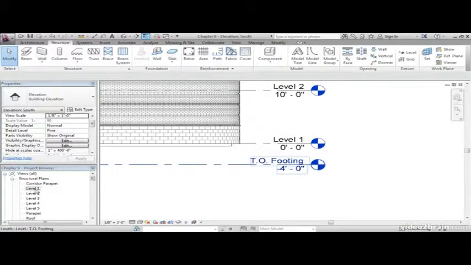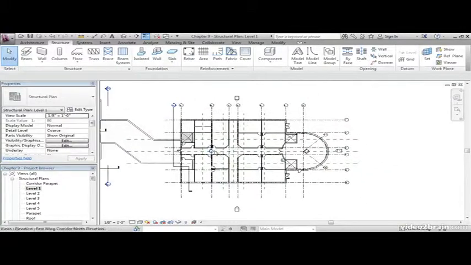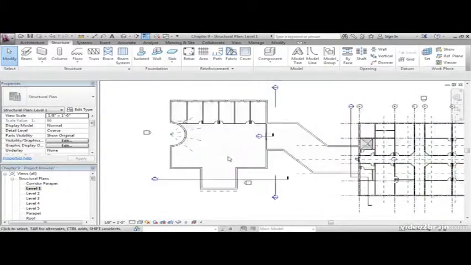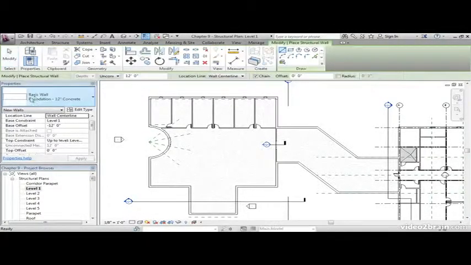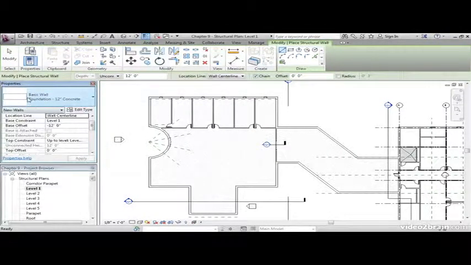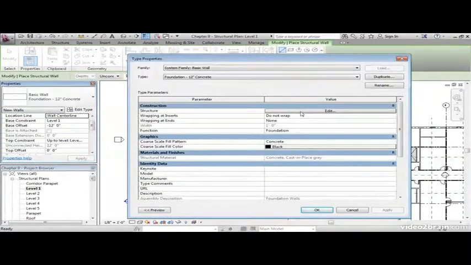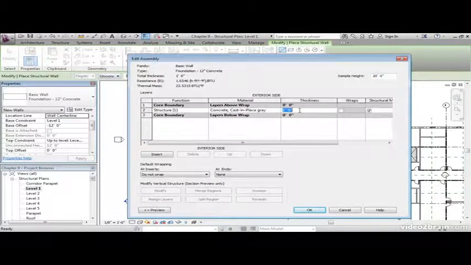So in the structural plans, let's go back down to level 1. Let's create a concrete wall. On the Structure tab, click the Wall button. Let's scroll down until we find Foundation 12-inch Concrete. Let's click on Edit Type. For the structure, let's click on Edit. The material is fine, we just need to alter the thickness to 18 inches.